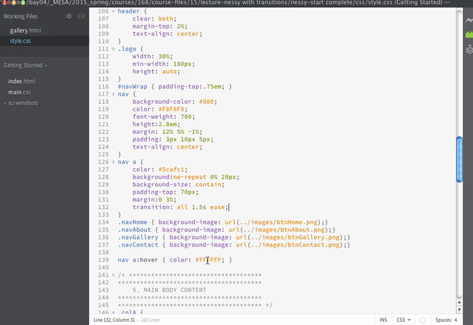So that part is already happening, and that's because of the current declarations that we already have. On nav A hover, I have specified that my color is changing to white, so that's something that is being changed. Now what we're going to do is add some additional selectors to our nav A.